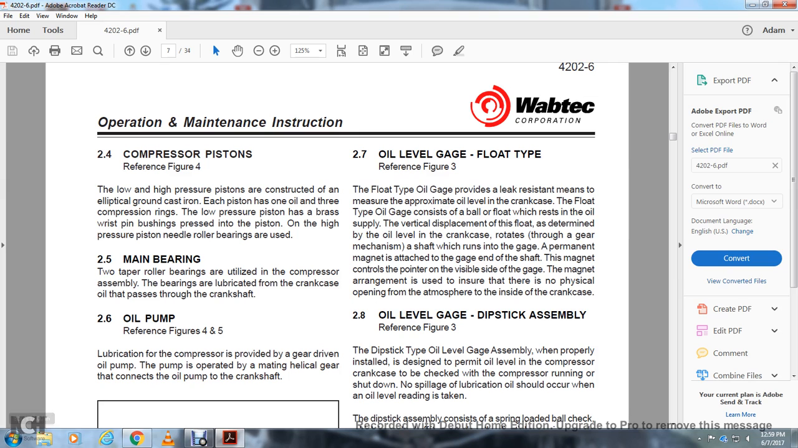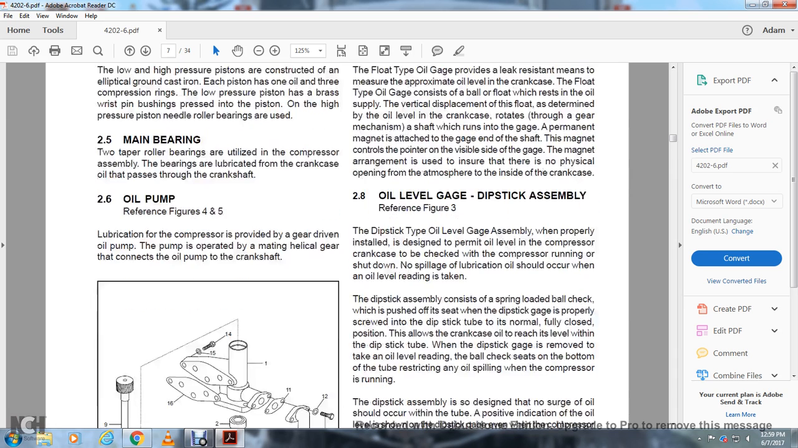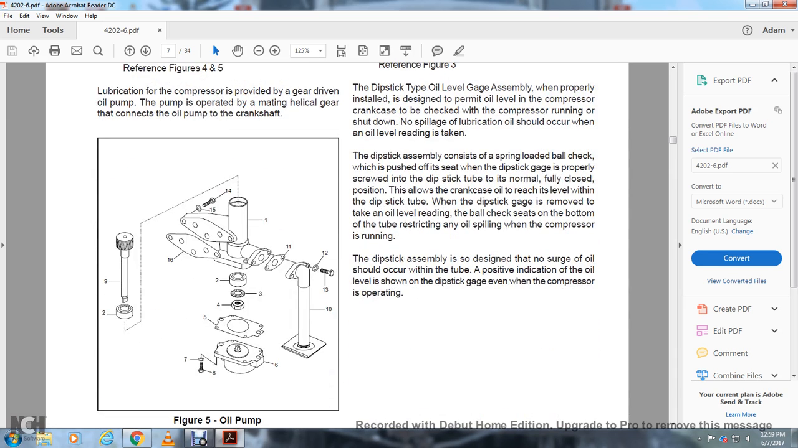2.6, the oil pump. Lubrication for the compressor is provided by a gear-driven oil pump. The pump is operated by a mating helical gear that connects with the oil pump in the crankcase. This shows the oil pump.